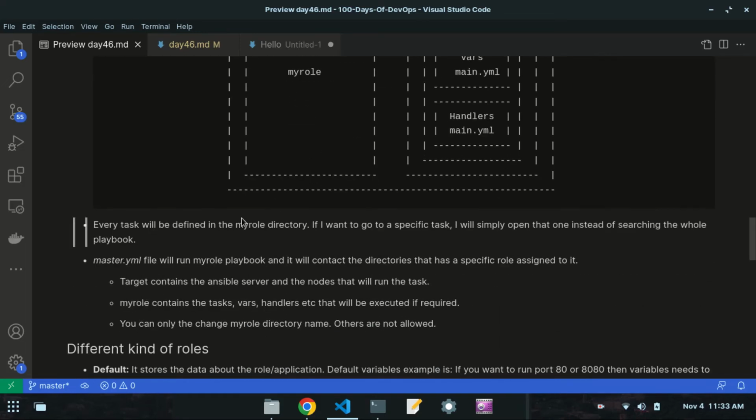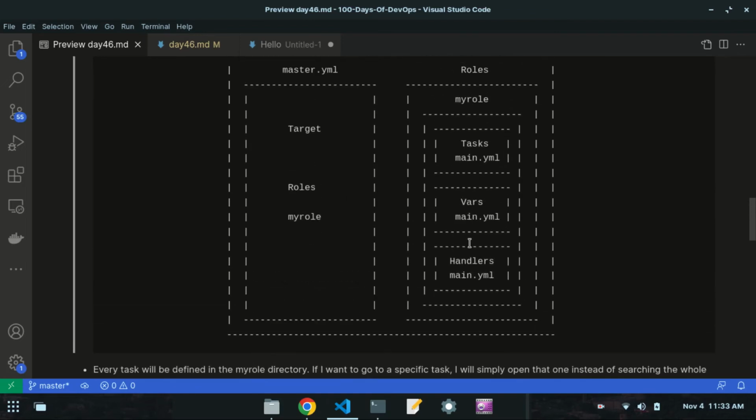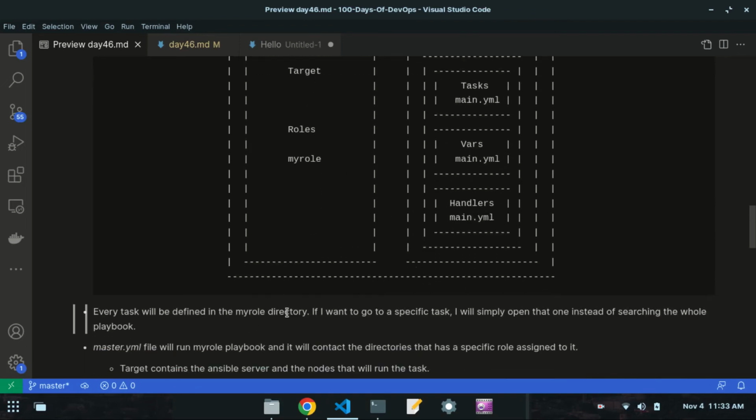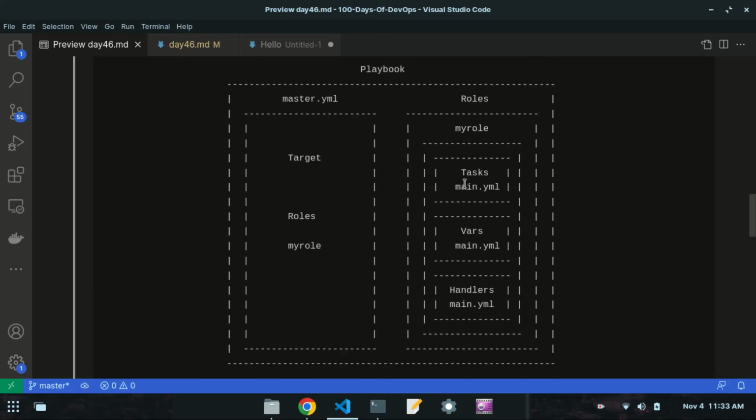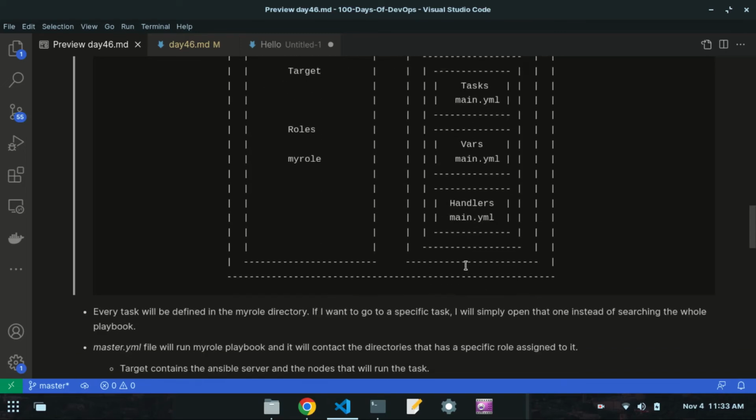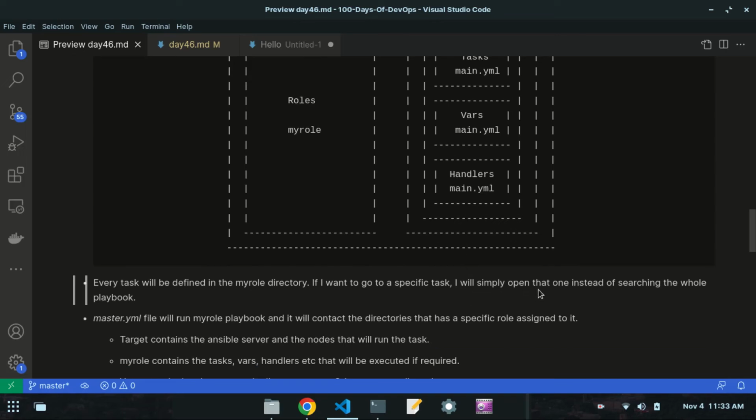Alright, so I hope you understood. After that, every task will be defined in a my role directory. All the tasks, variables, and handlers will be defined in a my role directory. If you want to move to any task, variables, or handlers, you will simply open that one instead of searching the whole playbook.